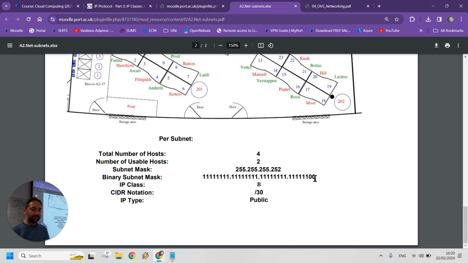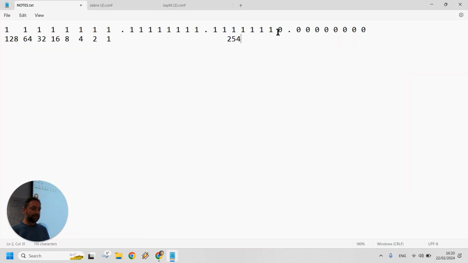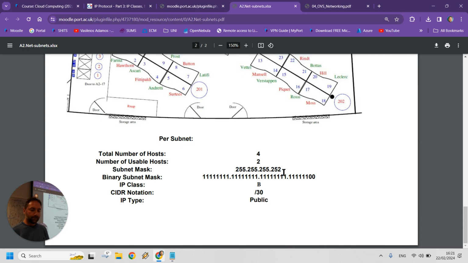And if you take out the zeros, the 2 last zeros out of here, just as it is here, so if I take another one off here, this 254 will become 252. Hence, why the subnet mask is 255.255.255.252.